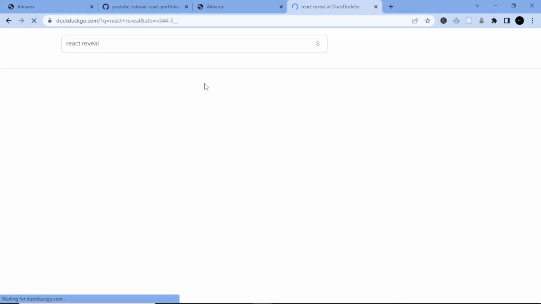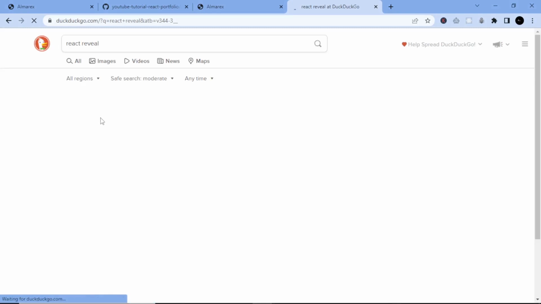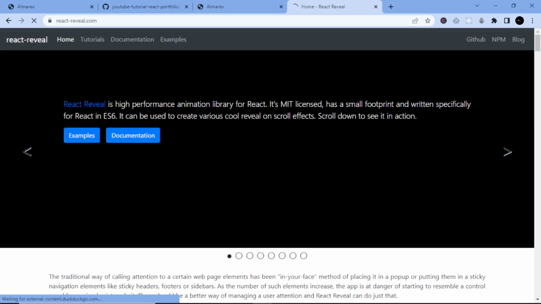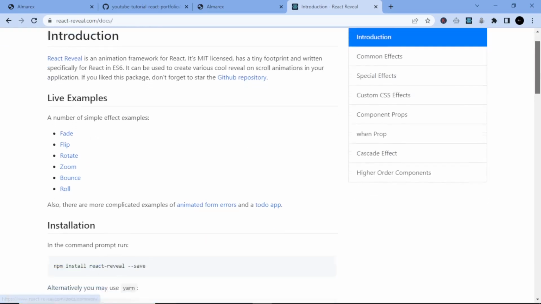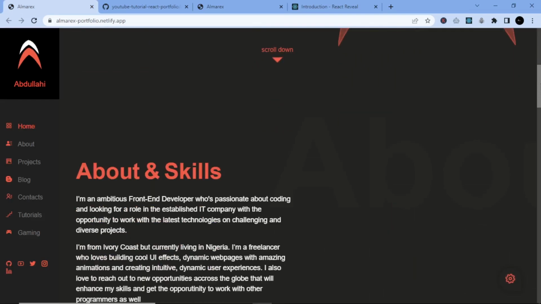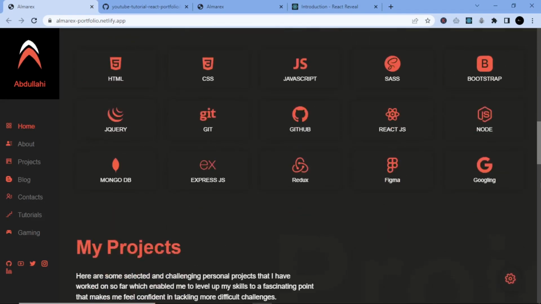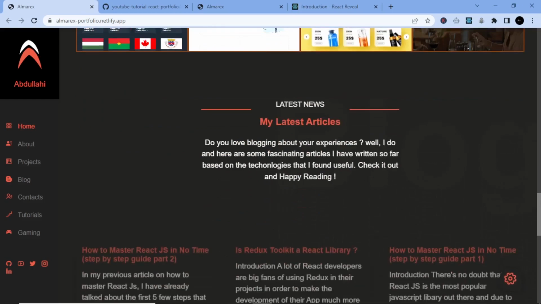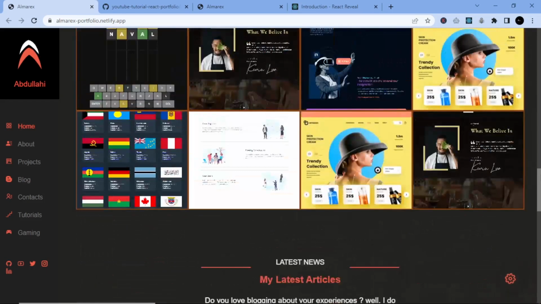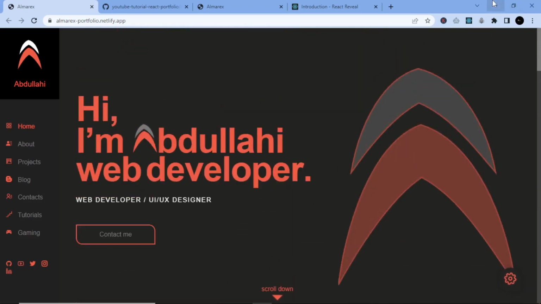And in here you can see all the steps and guidelines for you to install the library and make use of it. Okay, so you can read the documentation and find the different methods for you to achieve this nice animation that we are going to add on our web page. So if I scroll a little bit down, you will see some element that is being faded from the bottom. Okay, so this is what we are going to use React Reveal to achieve.